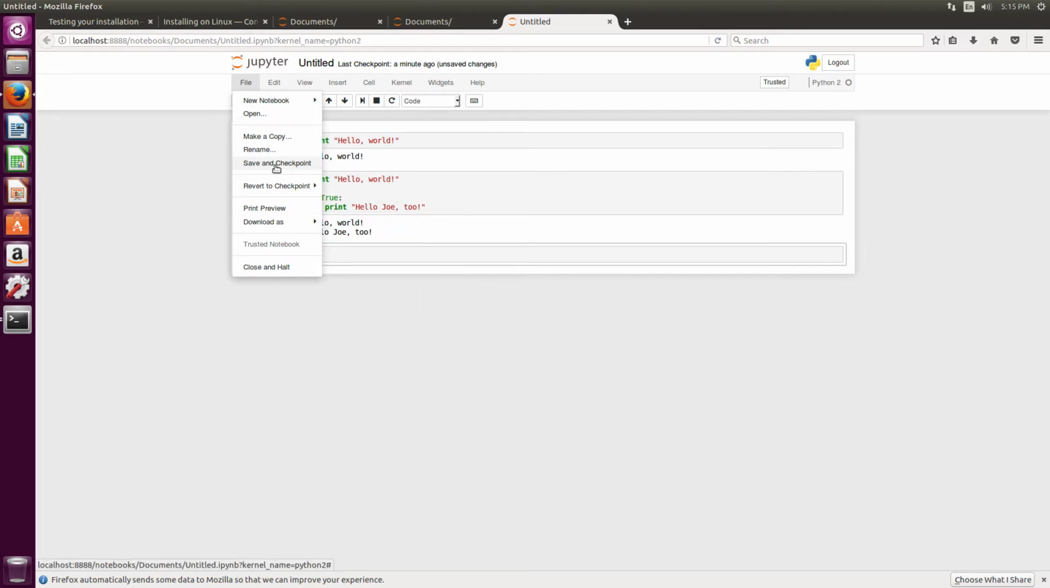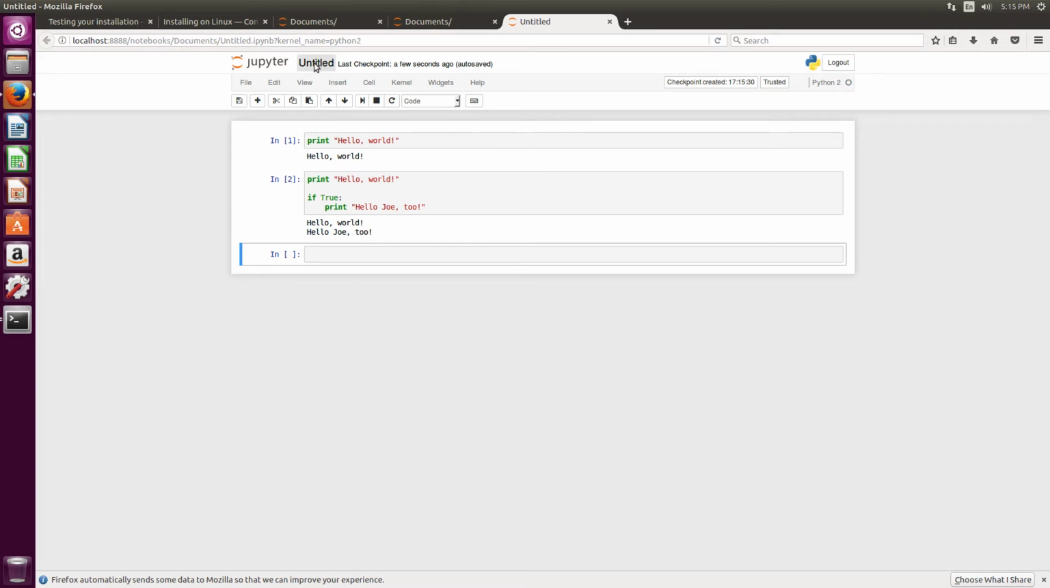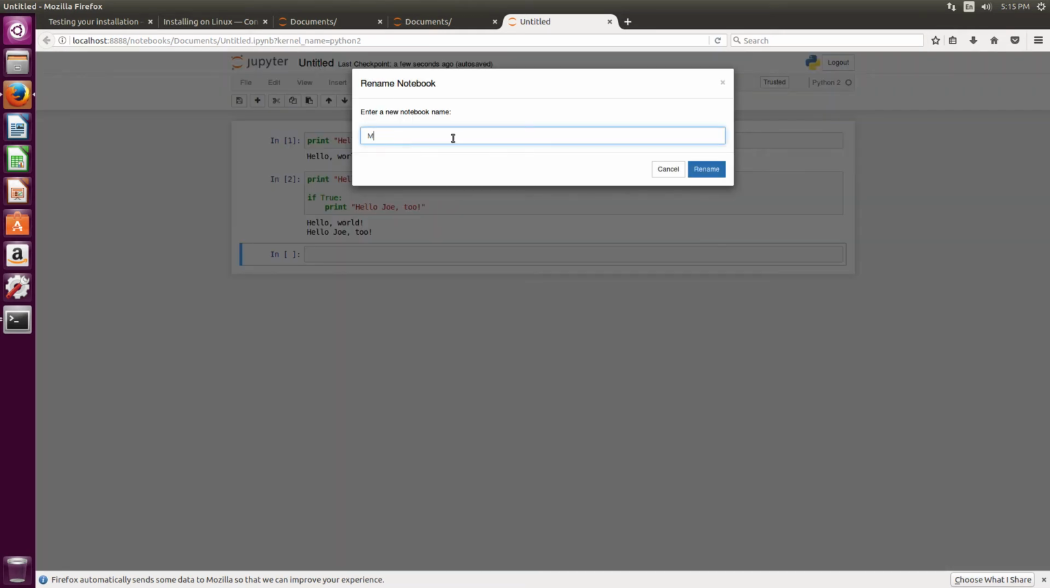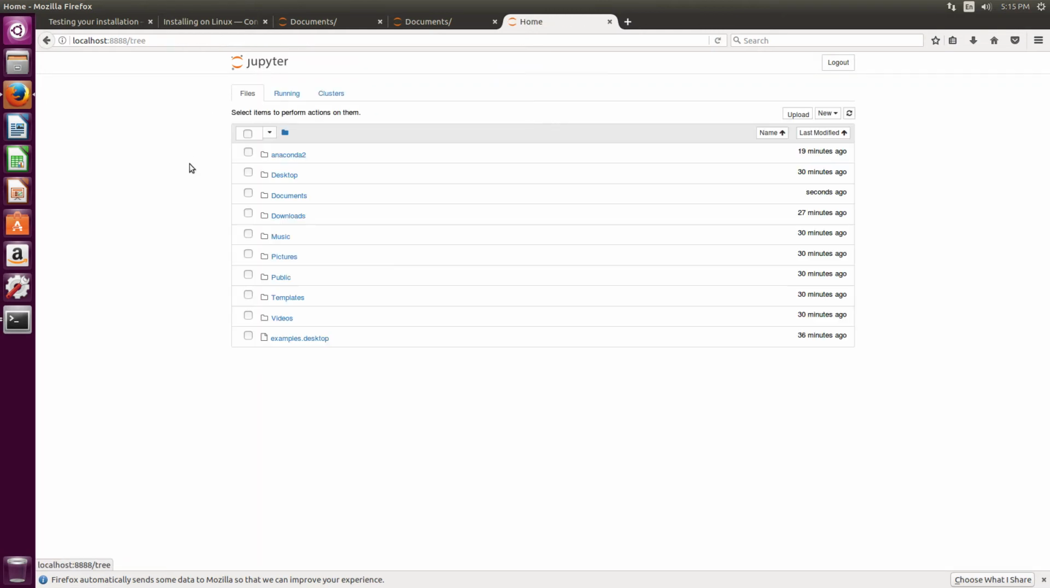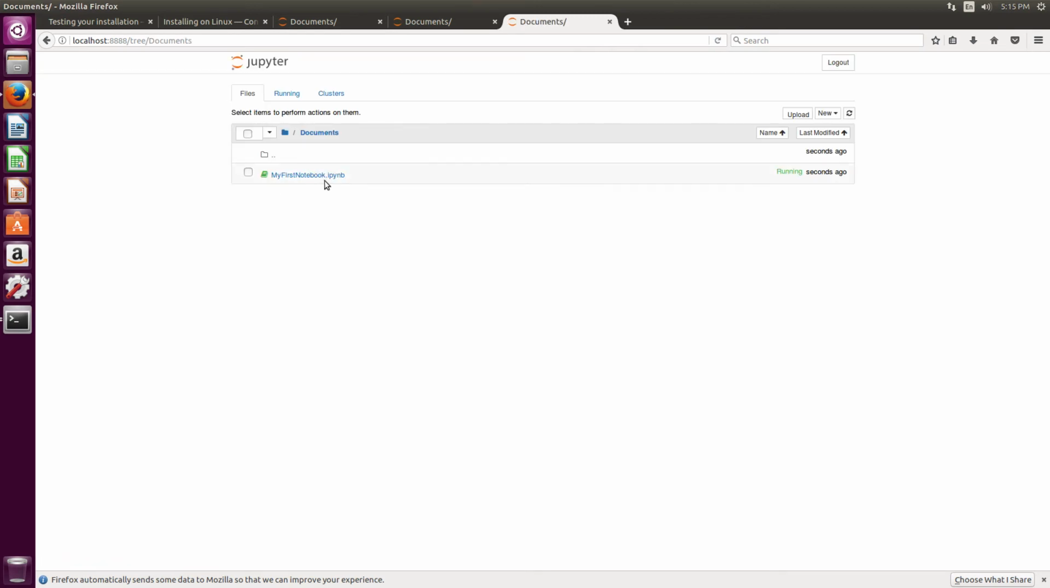You can save and create checkpoints along the way, and we can just give it a name here, my first notebook. Okay, and we can save it. And that's all there is to it. So now if we go back to the Jupyter home screen and under our Documents folder, you're going to see my first notebook .ipynb. Okay, so that's just a very quick introduction on how to create a Jupyter notebook, how to save it, and how to run the Python interpreter from within Jupyter. Hopefully you find it useful.